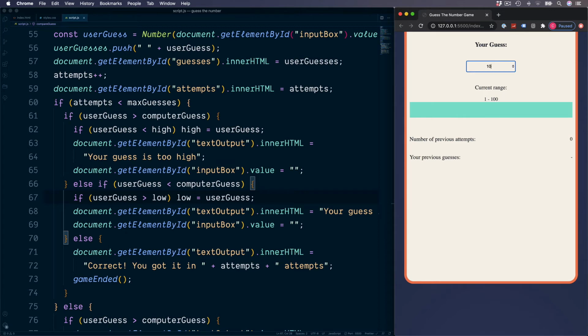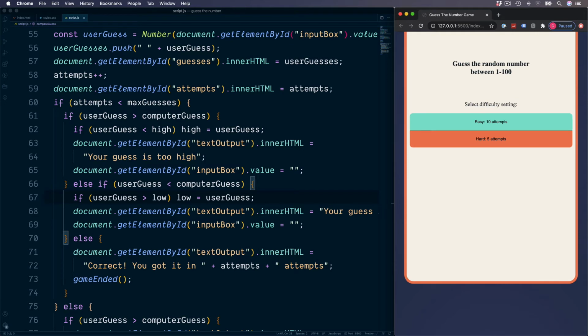So let's go for 10 and 90. So now let's go for the low section. If we make this lower, such as 5, this red section stays exactly where it is. We'll try going higher, so 95. And this all now seems to work correctly. Our range section is almost now done.